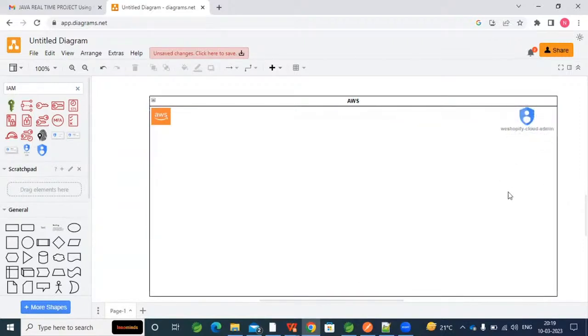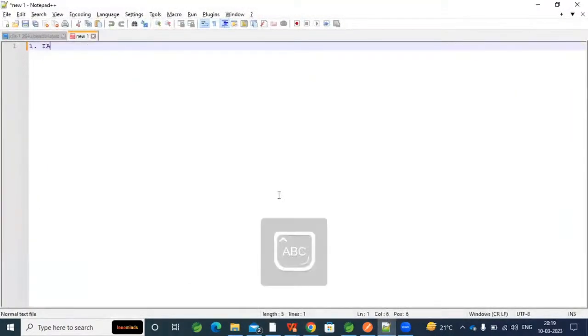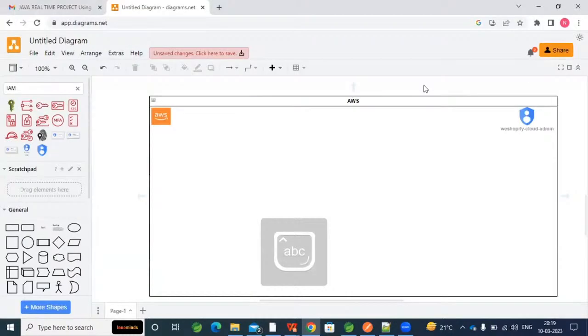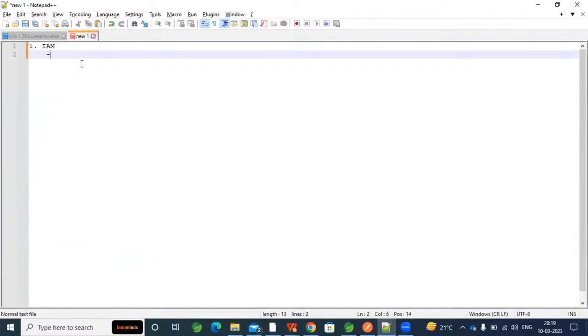Then listen carefully. With this architecture, so far you just understood point number one: we're going to cover IAM. In this IAM, we're going to create an administrator user with the administrator privileges, meaning the permissions, roles, and all.